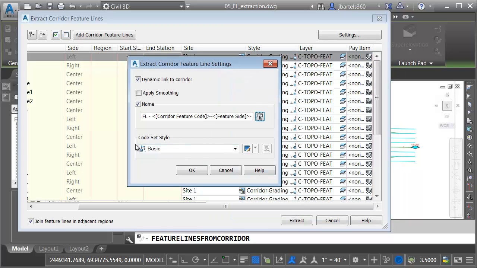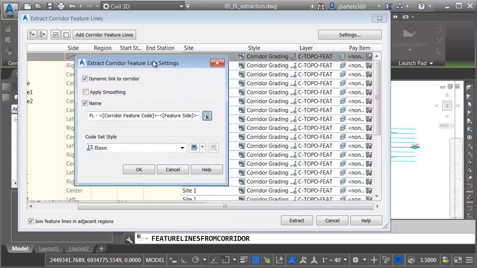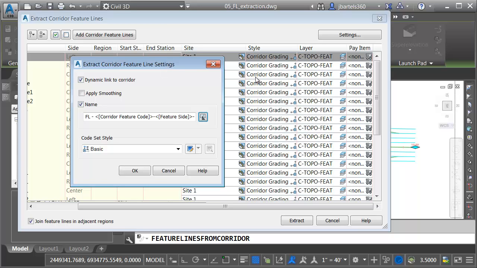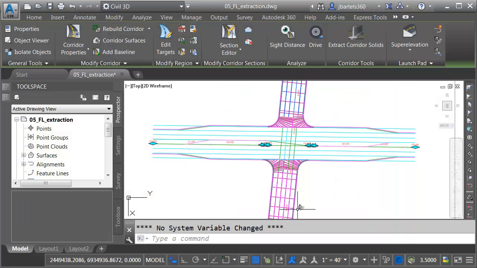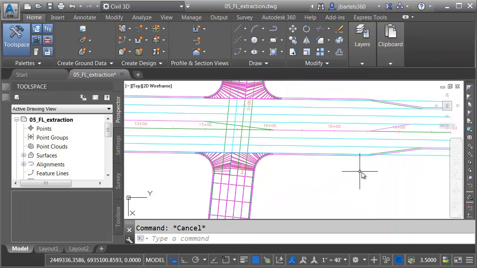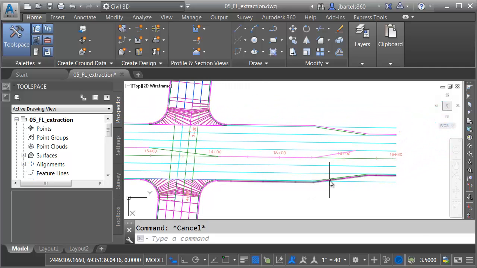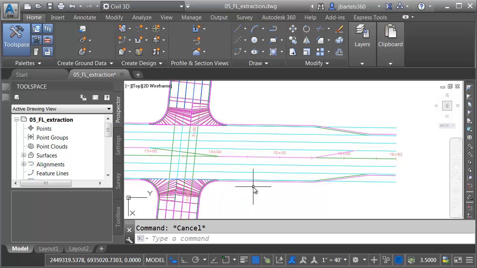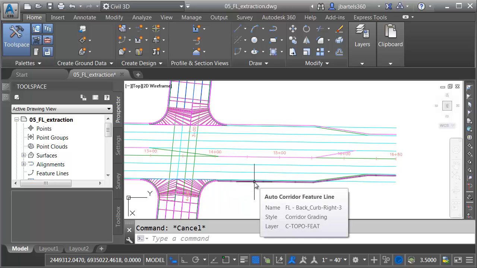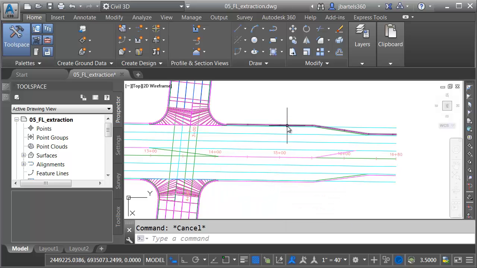Note we can also assign a code set style. This would be used to automate the style assignment in this column. Basic's fine for right now. Let me click OK, and then I'll choose Extract. I will then press Escape, and we'll zoom in on the right here and take a look. Right here is my feature line. Remember that was broken here at the end because of the region. You can see this is joined together nicely. Here's the one on the other side.